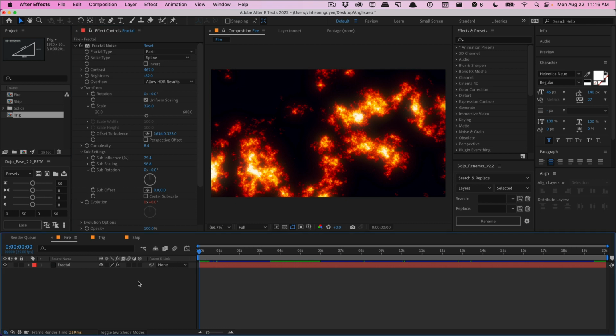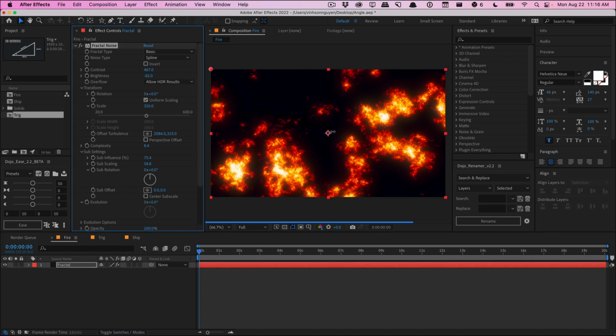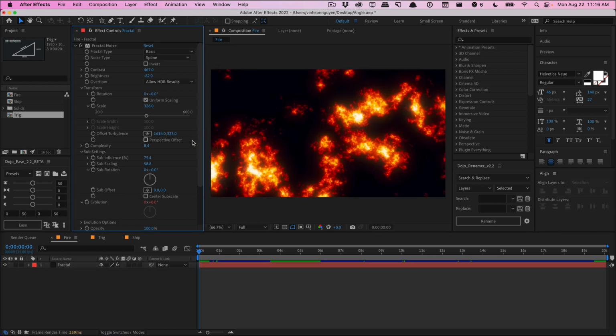So for example, if you wanted to auto-animate and push this fractal noise to the right, you can easily apply a time expression to just the X data right here, and it would push things to the right. Or if you want to animate this up, you can apply an expression to just the Y axis of the offset turbulence, and we can animate it up. But the question becomes, how do we start doing this for offset turbulence or position based on an angle, for example?